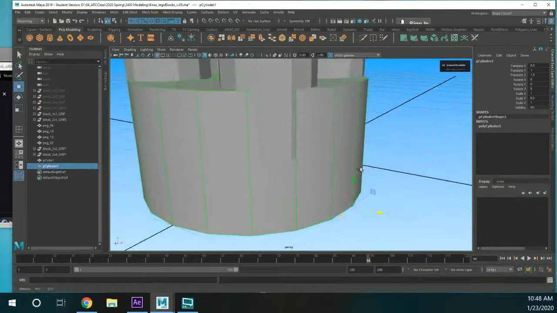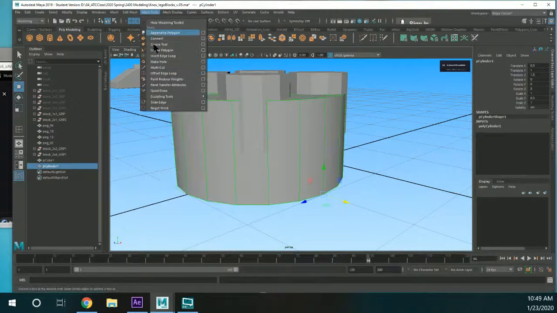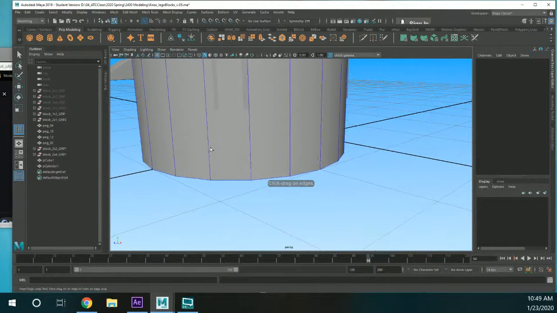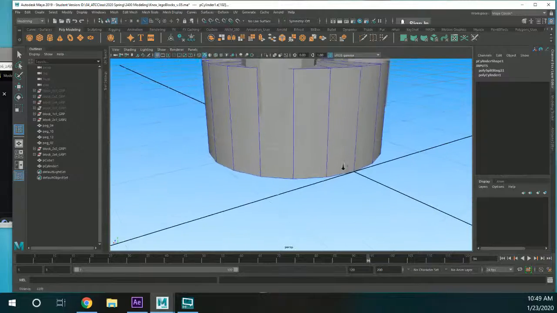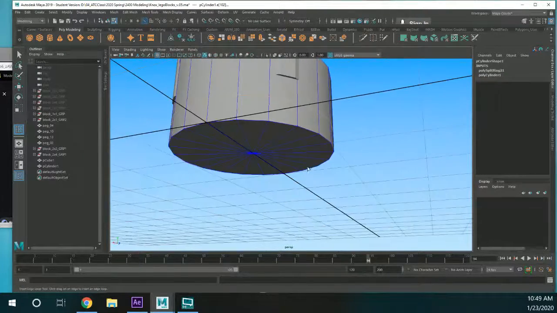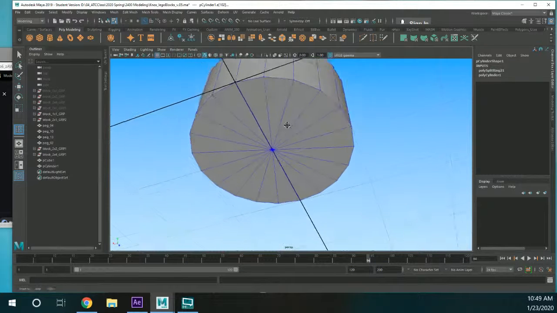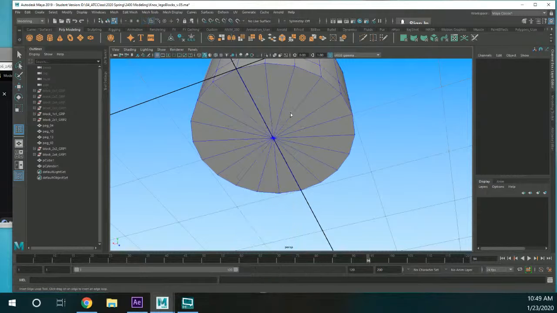So what I'm going to do here is go to my edge loop tool. Let's see, mesh tools, insert edge loop. Place the edge loop near the bottom, right about here.